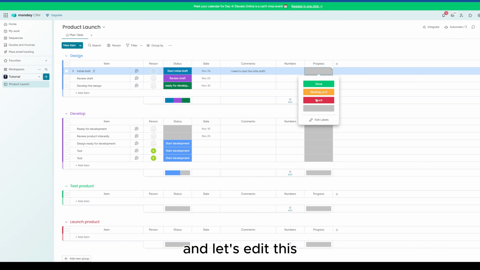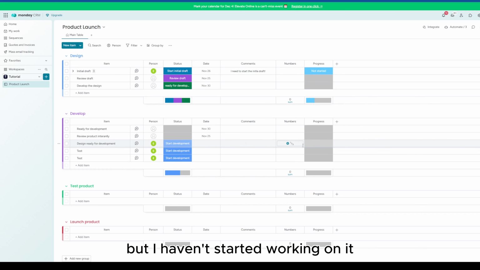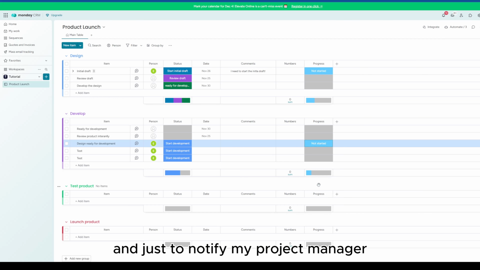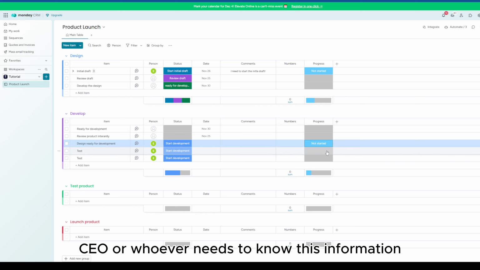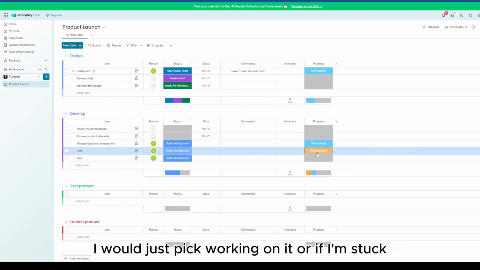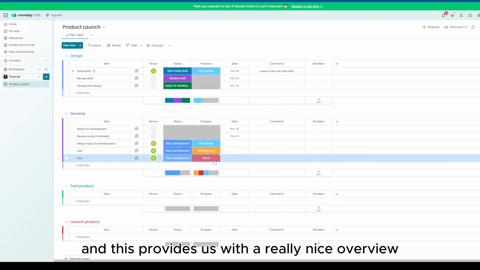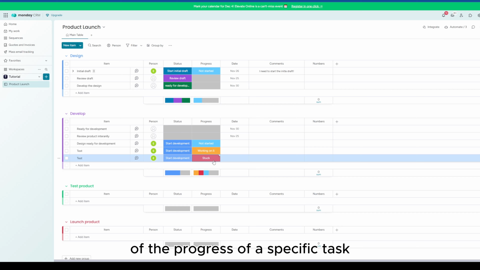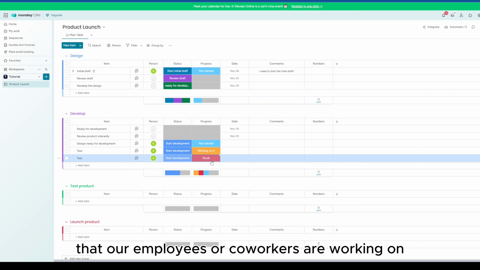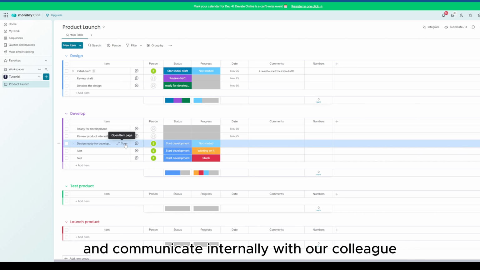And let's edit this. So let's say that I was assigned to design ready for development, but I haven't started working on it. And just to notify my project manager, CEO, or whoever needs to know this information, I'm going to click not started. If I'm working on it, I will just click working on it, or if I'm stuck. And this provides us with a really nice overview of the progress of a specific task that our employees or coworkers are working on. Monday also allows us to provide valuable updates and communicate internally with our colleagues.